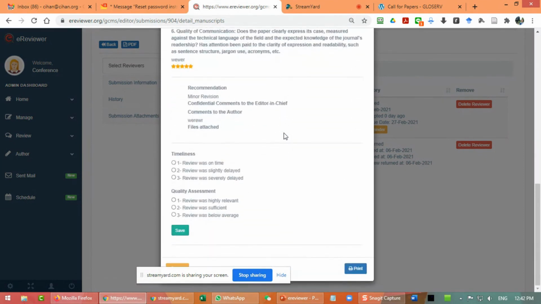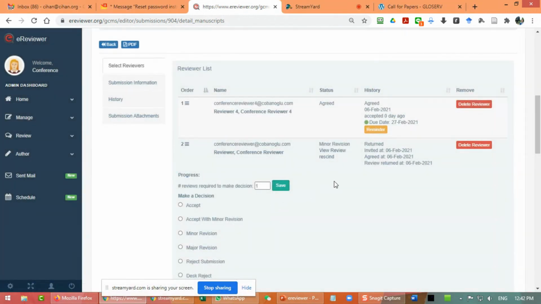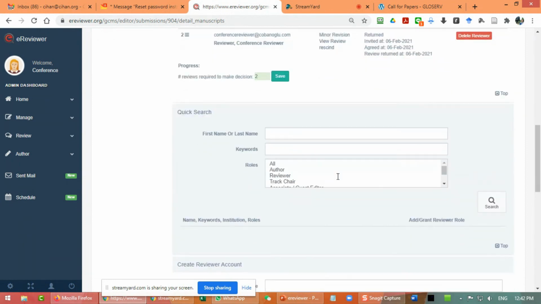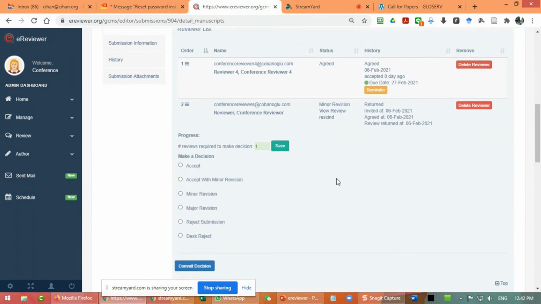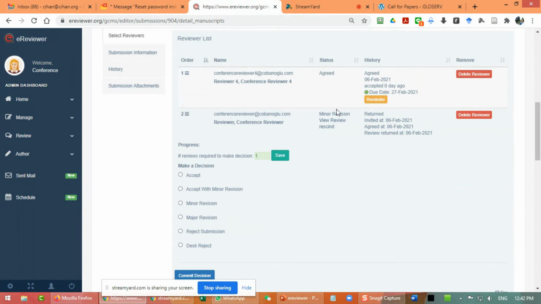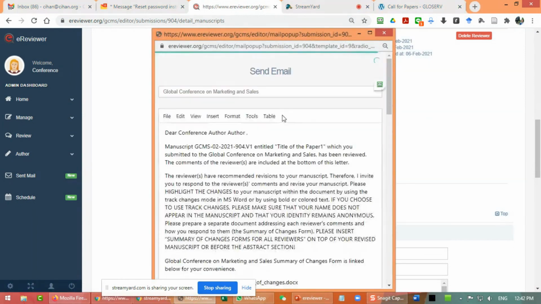Remember, I just put non-meaningful text there. But if this is not enough for me to make a decision, I can change this to 2 people, so I will still wait. But imagine that for this example here, 1 is enough, and I'm going to actually agree with the reviewer. I'm going to also do a minor revision, and I'm going to click on commit decision.